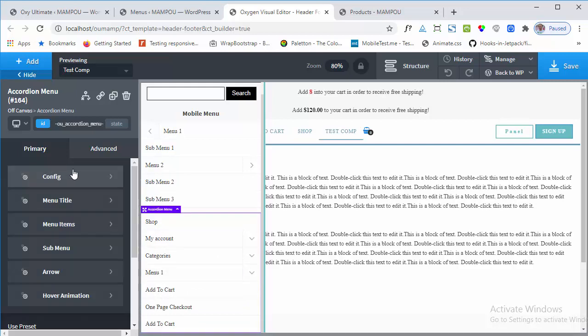Except the config options, the next sections are all the same as the sliding menu. So you can control the menu title, arrow, size, icon, color, etc. from these options. So this is the basic setup of your accordion menu and sliding menu component.